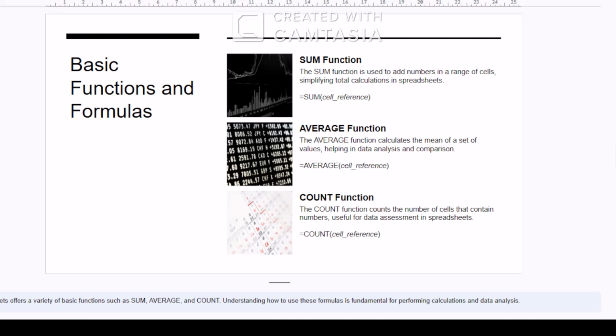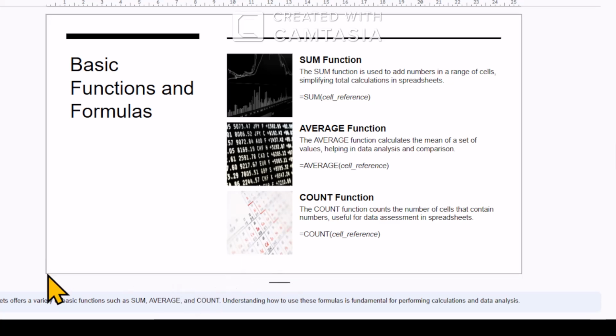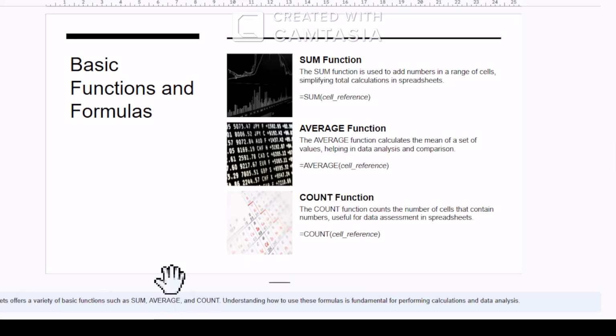If you are using the average function, the same thing goes. Equals to average, you select the cells that you want to get an average of, and then it produces the results for you. In the same way, the count function works. I am going to illustrate it so we see it in Google Sheets.